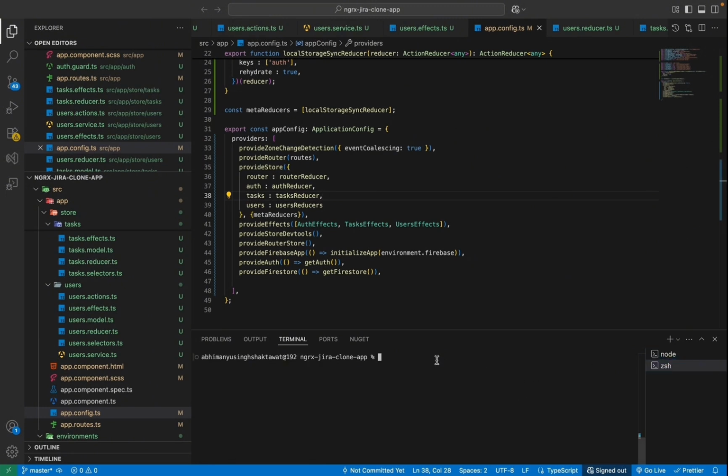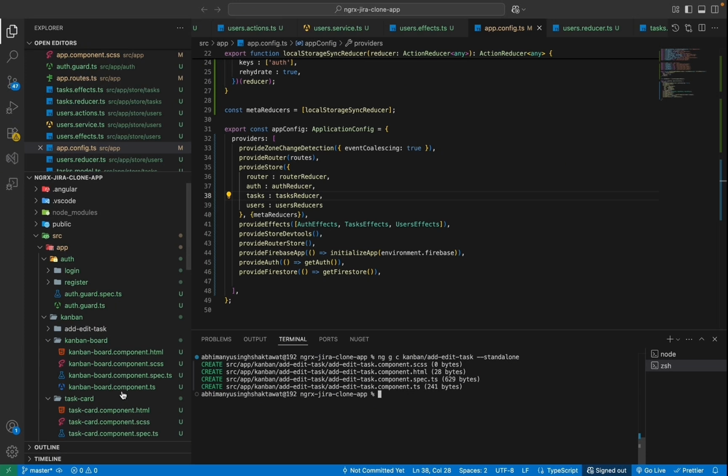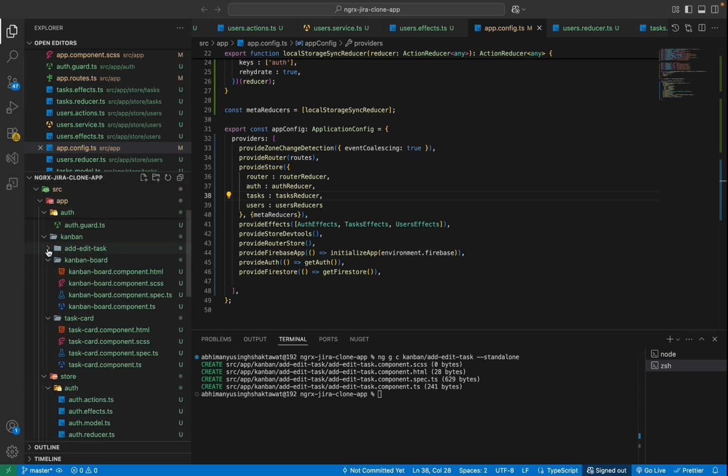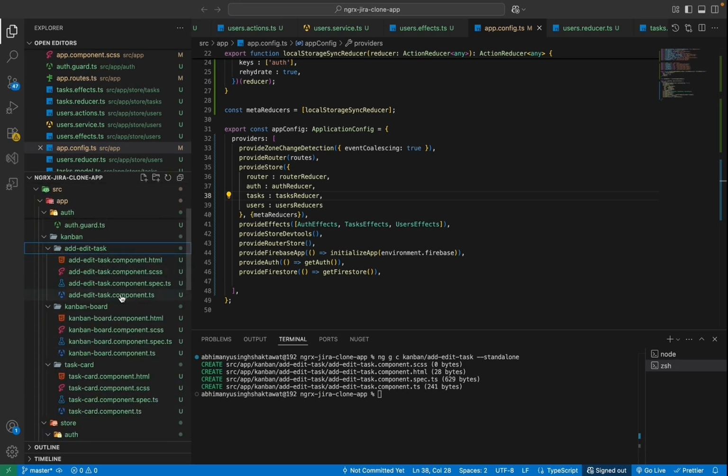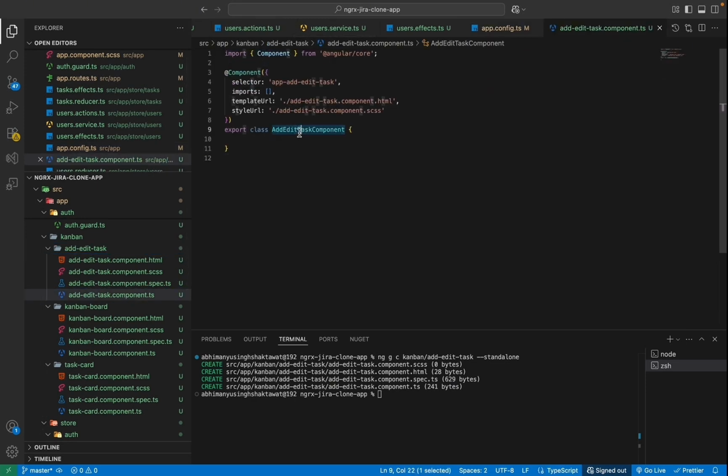Okay, so here we'll run the command ng g c and we will call our component add-edit-task, and we will create it inside this Kanban folder. So this one. Okay, this will be a standalone component as usual, and now you can see we have got the add edit task component here. Perfect. So let's go in the component file. Okay, and now we will start implementing our features.